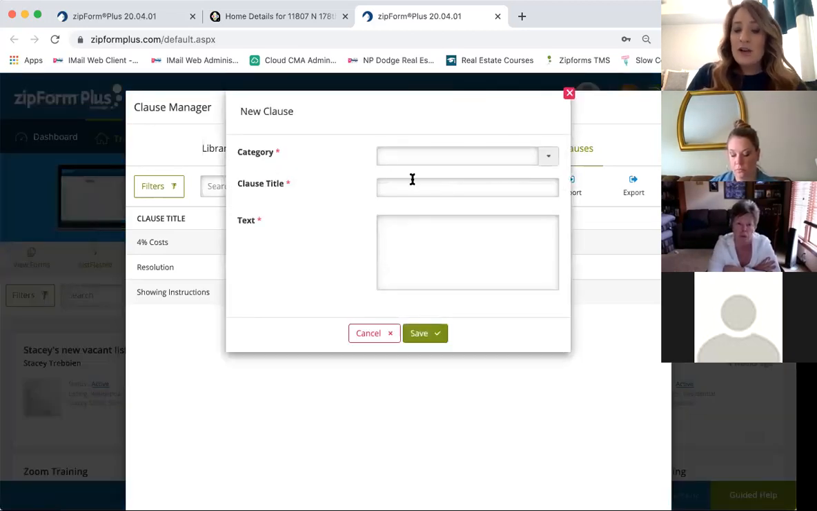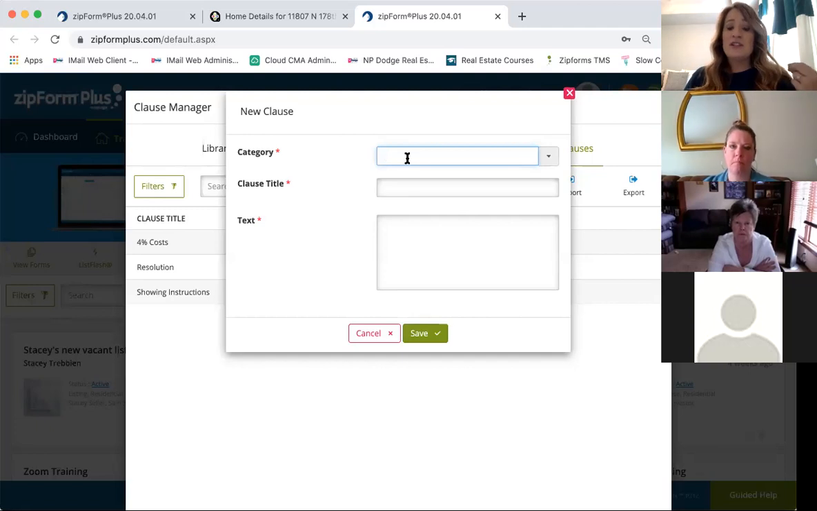Then it's going to ask for a category. If you've never created a clause in the past, you're going to just type the category name that you'd like it to be. For instance, purchase agreement. So then this would be clauses that you would put in a purchase agreement, or maybe listing agreement. Maybe you have clauses that you always use on inspection resolutions or inspection addendums. Any document that you use the same verbiage over and over again.